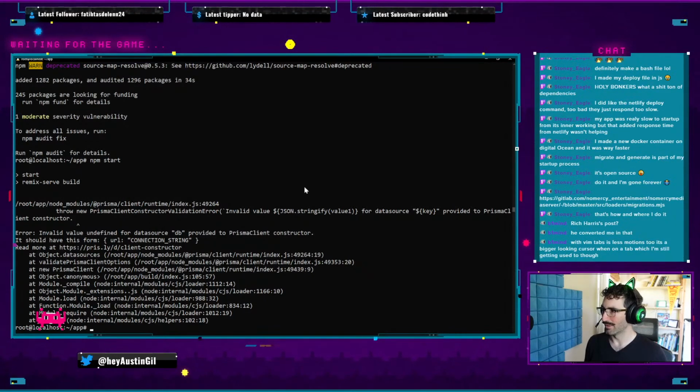Okay. Invalid value defined for data source DB provided to Prisma client constructor. It should have this form. Okay.